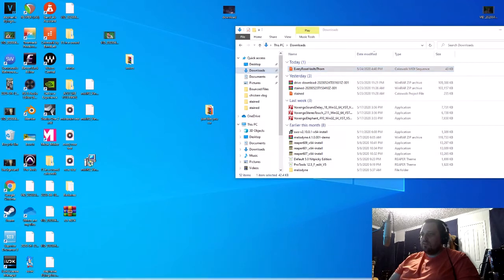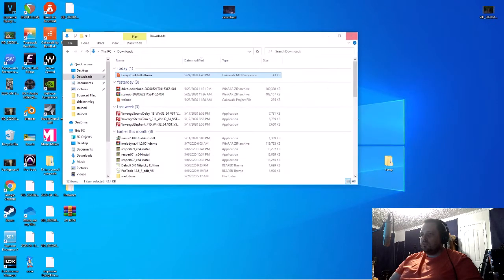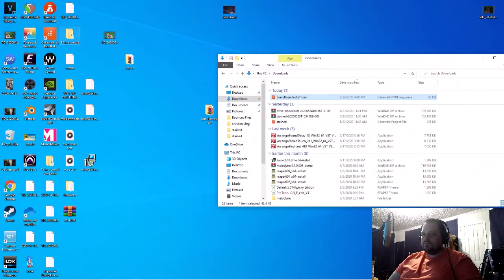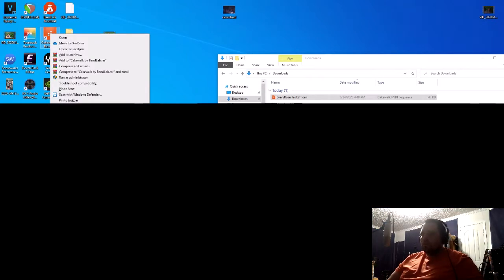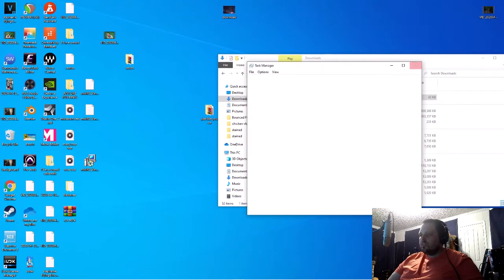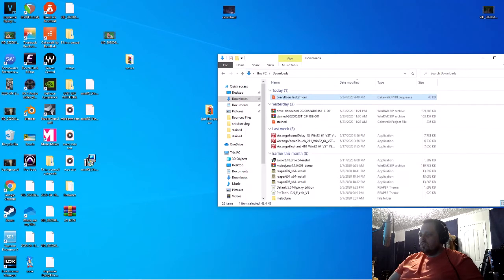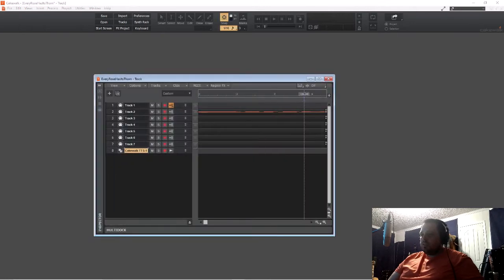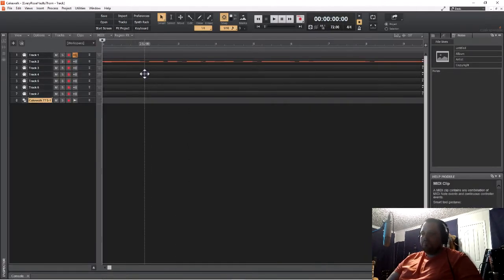And okay, why did it not open? Let's try it again. Now my Windows computer is wanting to be aggravating here. Okay, there it goes. I don't know what was up with that. But anyway, that opens it correctly with 72 BPM.